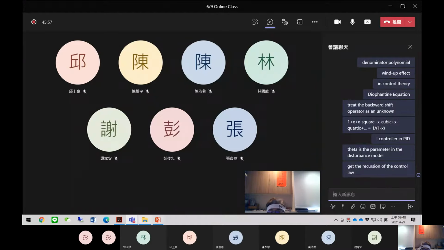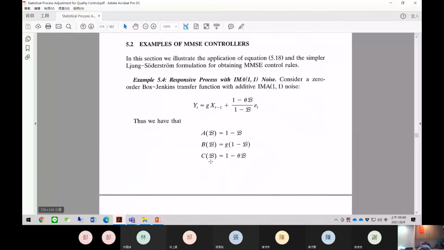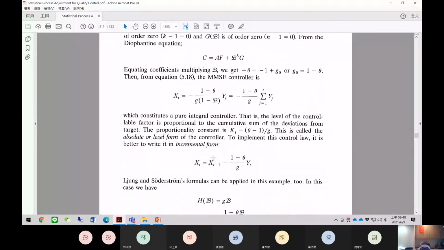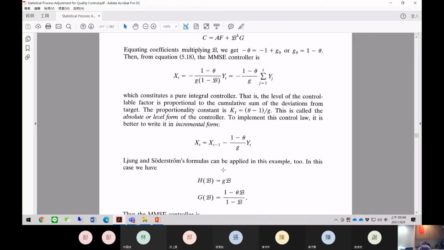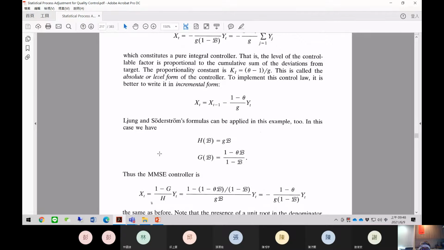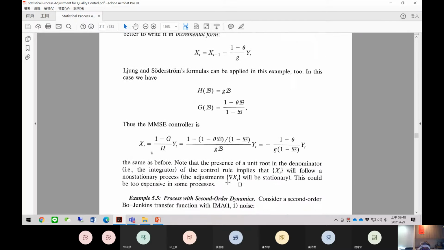Yeah, quite straightforward. Okay, this first example. So the impermanent controller turned into the form, and the Joule and Soderstrom formulas can be applied in this example too. In this case, we have something like that into the backward operator.